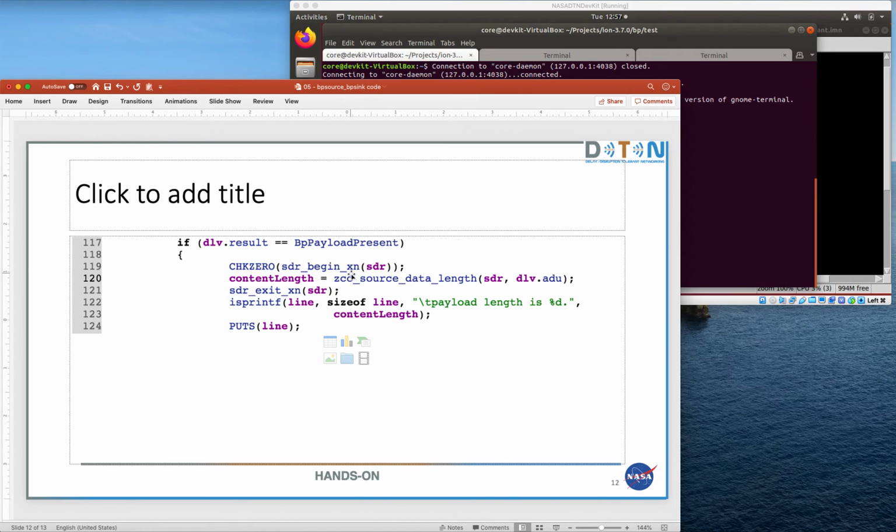But if this works, we call ZCO source data, pulling things from the SDR, and we have the application data unit information in the delivery structure, and then we print the payload length and put the line back out there. And that may be all of it for this.